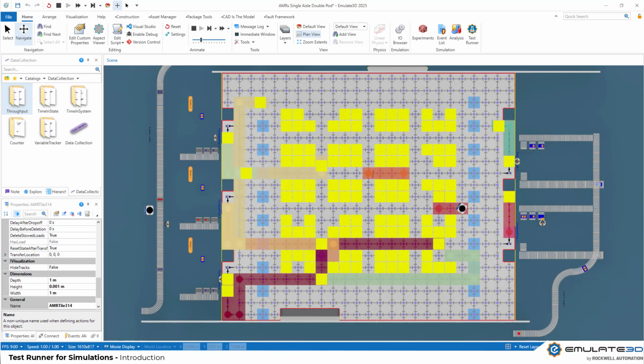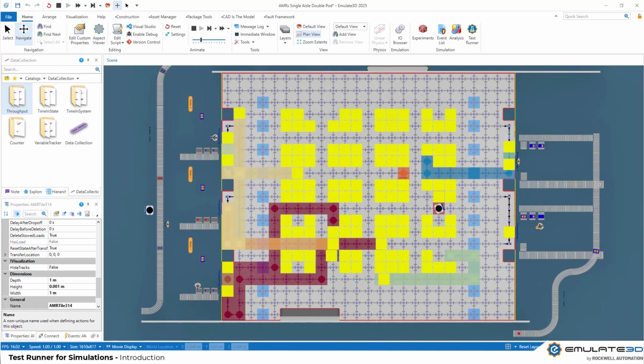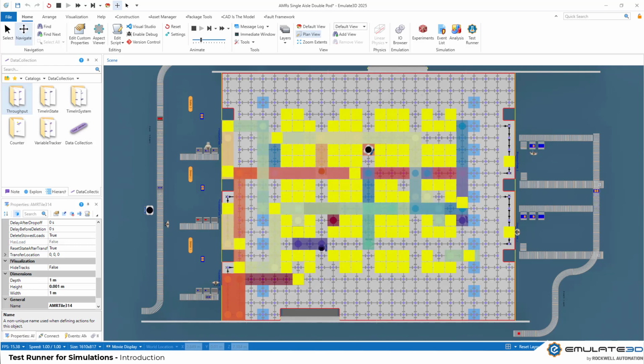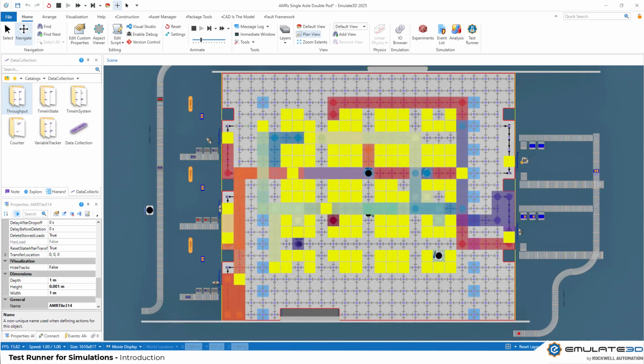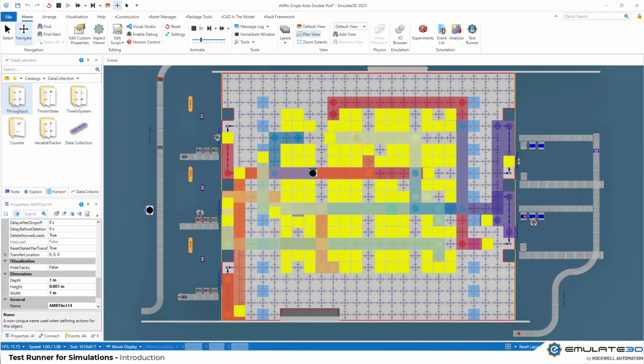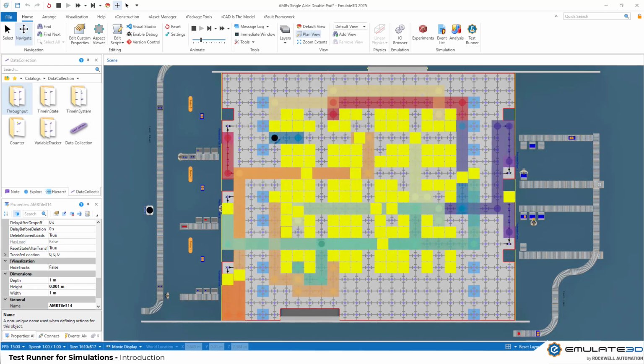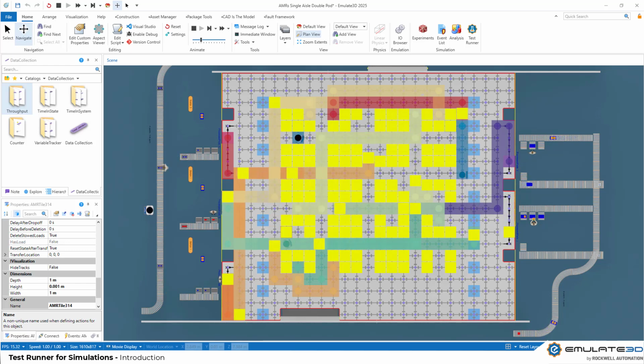We've covered Test Runner for virtual commissioning and Test Runner for catalog testing in previous feature spotlight videos. They may be useful for you to watch, but they're not a prerequisite for this video, which is on Test Runner for simulations. We'll use a small AMR model as our first example system. This is a tutorial example created only from catalog components.